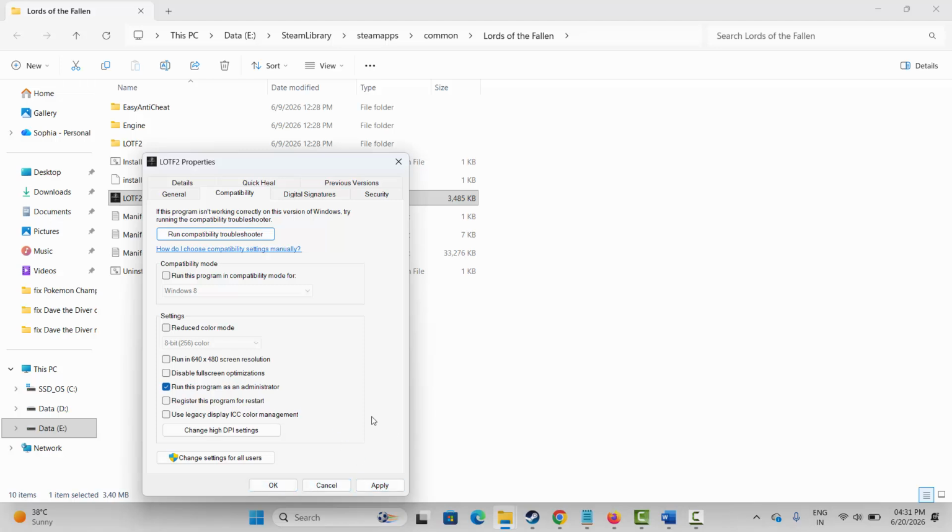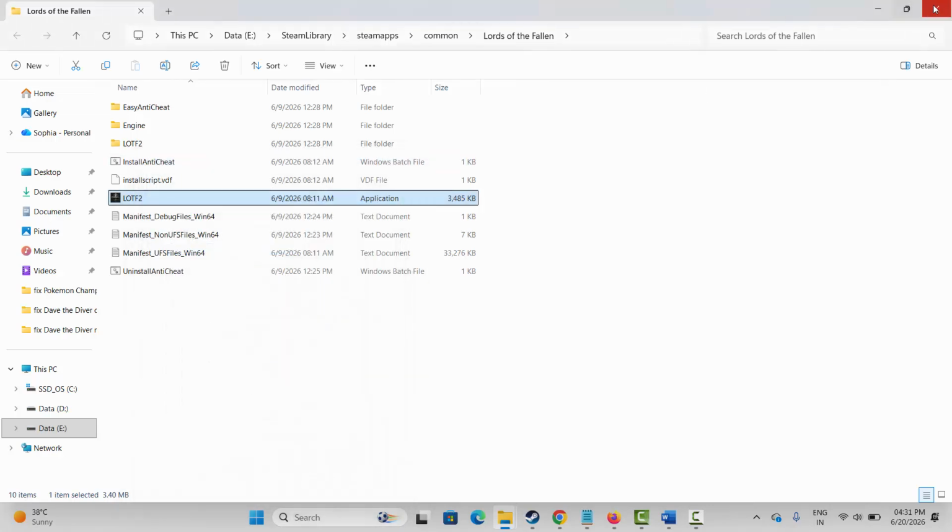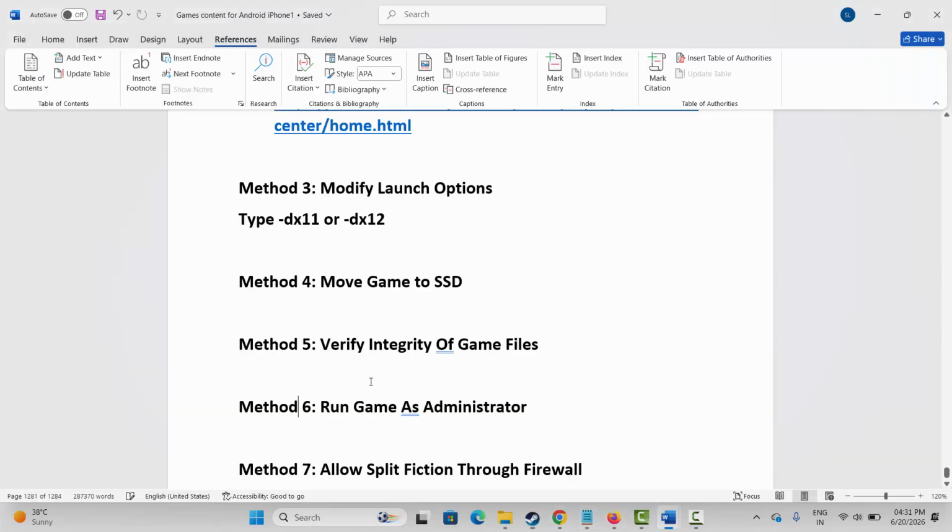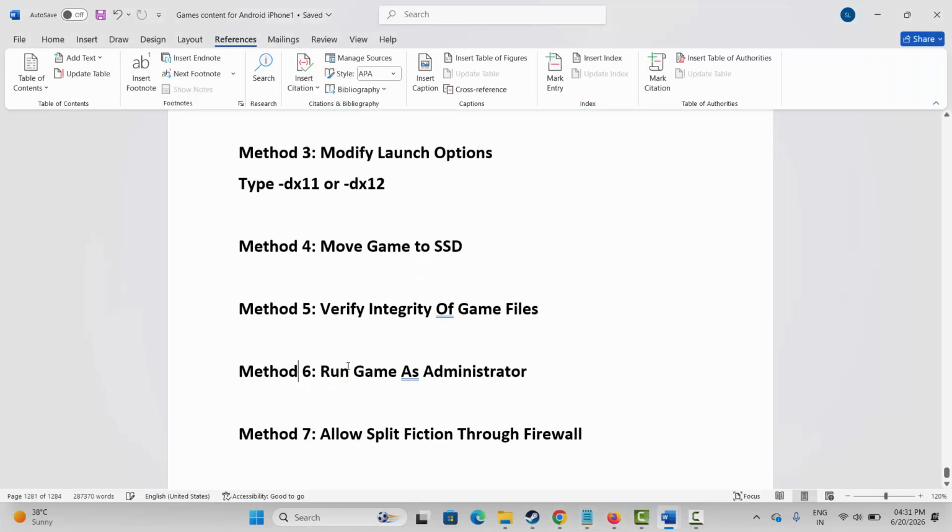check if it's working. If this doesn't work, come back again, select run this program in compatibility mode for, select Windows 8, hit on apply and OK and launch the game and check. If this also doesn't work, come back again, select disable full screen optimizations, click on apply and OK and then try to launch the game and check if it's opening now. But if the issue still continues, come back again, uncheck all of these, hit on apply and OK and move to the next method.